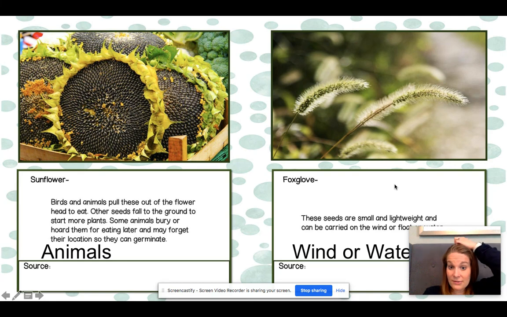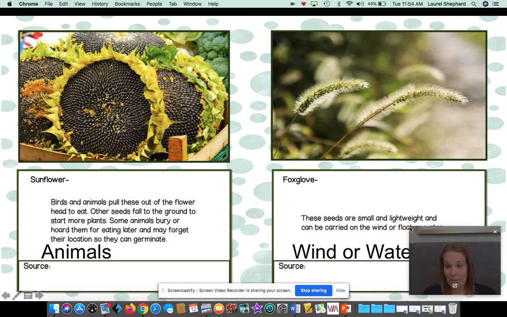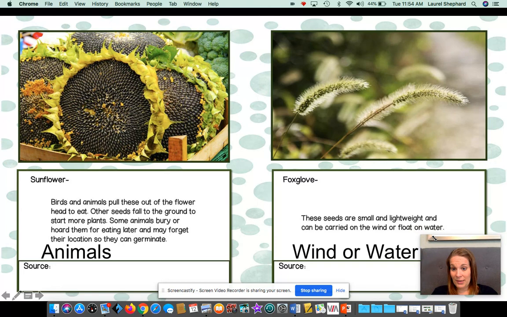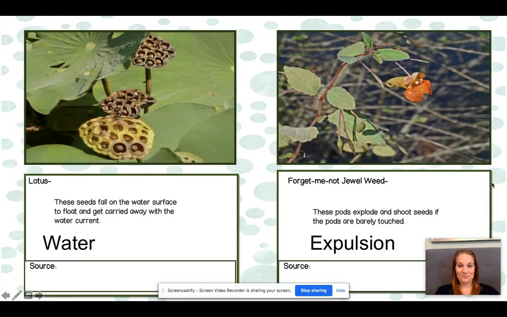Next, the foxglove seeds. These seeds are small and lightweight, and they can be carried on the wind or they can float in the water. Let me move my face a little bit. There we go. Or they can float on the water.